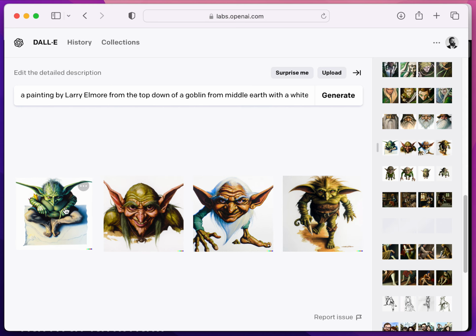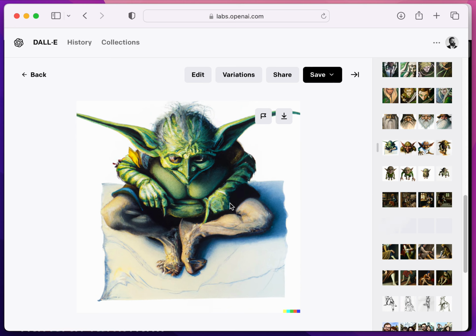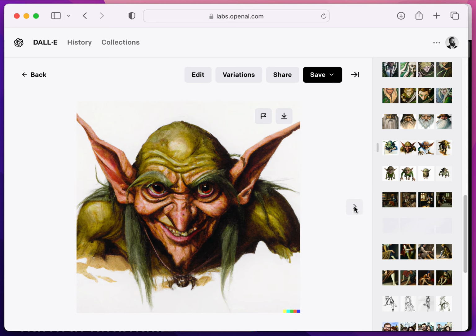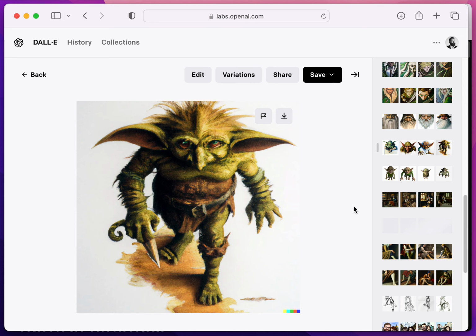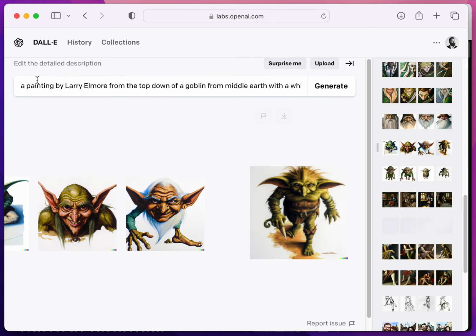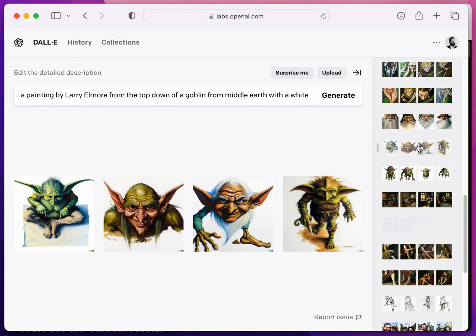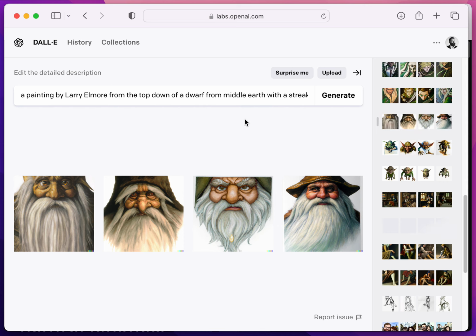And these are just incredible. So these are top-down views of goblins with a white background done in this particular style. And these may be used as, maybe you could use them as tokens. And they look really cool. This was of a dwarf using the same prompt as before.